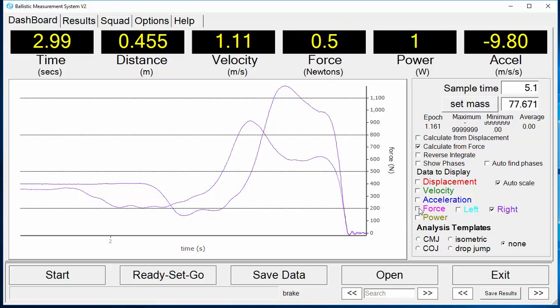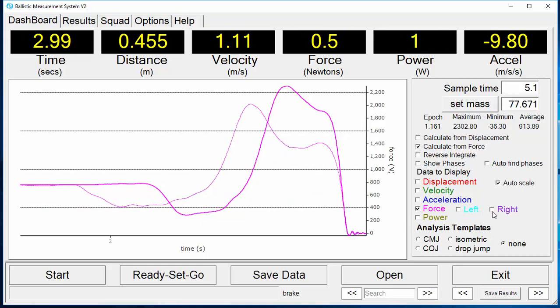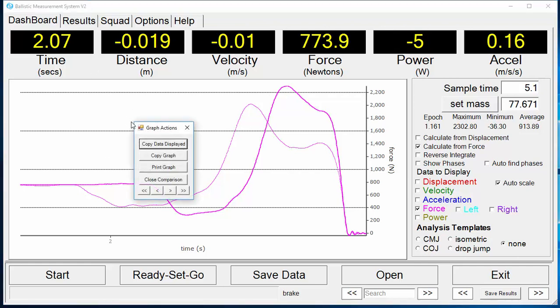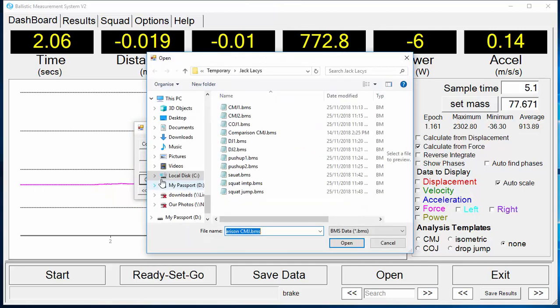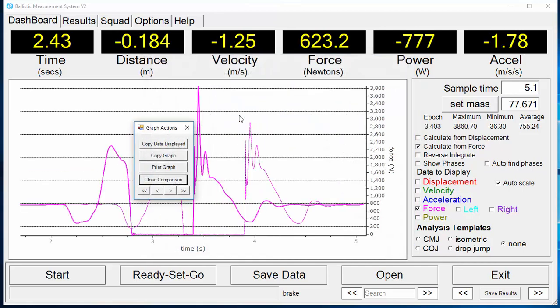So next we will compare the athlete, the initial high power athlete, to a different trial by the same athlete. So we'll right click on the graph and close that comparison trial and open a new comparison trial. In this case, it's a second counter movement jump from the same athlete.